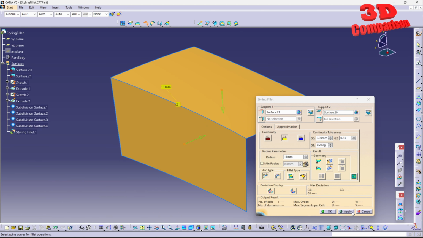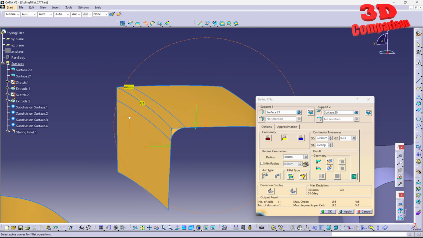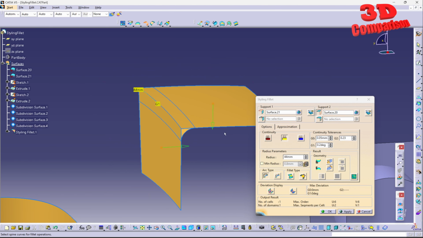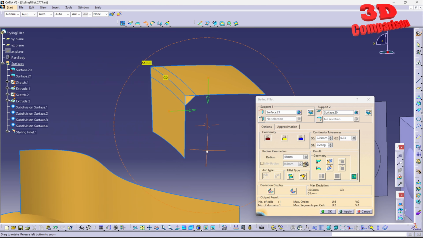Now, if I click apply with this preview, if I increase the fillet to 44, we're going to see how that continuity will go. So this will be with G1, this will be with G2, so we see that curvature will be changed, and within G1 it will look like this.